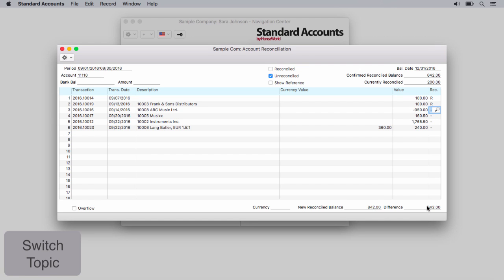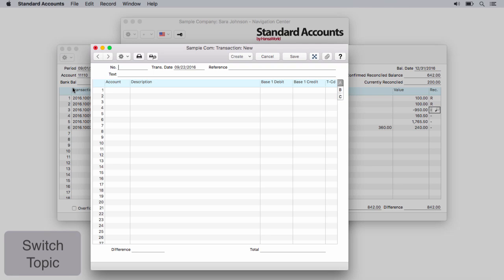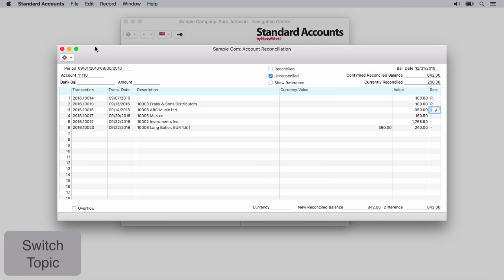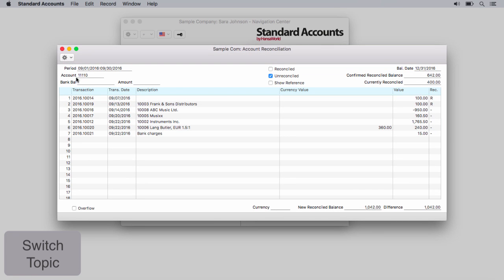If a transaction appears in the bank statement but not in the list, you should add it to the transactions register. Examples of this would be standing orders or debit orders or bank charges. You can enter the transaction by selecting Create GL Transaction from the Operations menu and creating the General Ledger transaction as normal. Once you have saved and closed the transaction window, you will need to select Refresh from the Operations menu to have the newly created General Ledger transaction added to the list of unreconciled transactions.